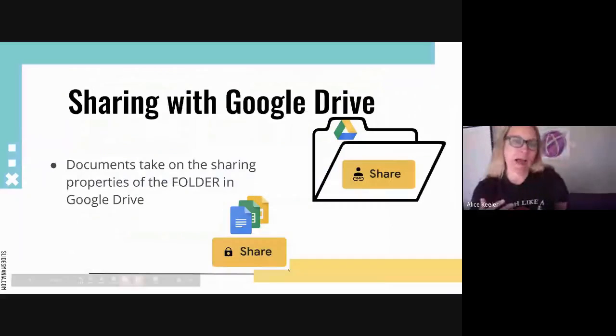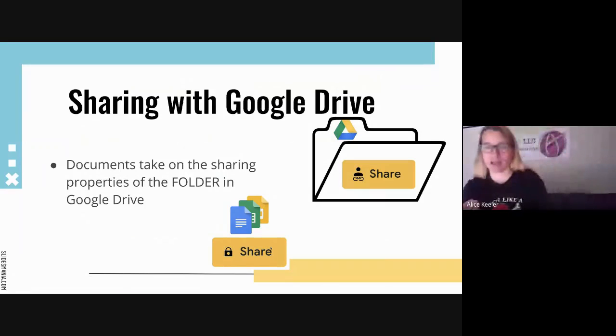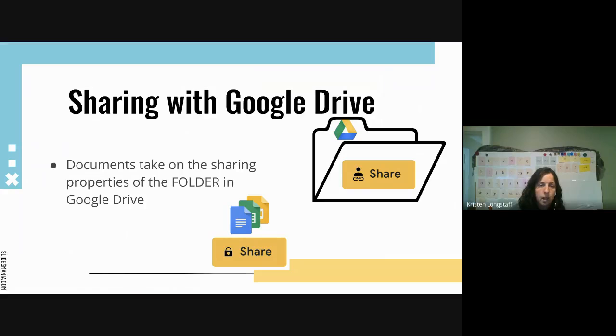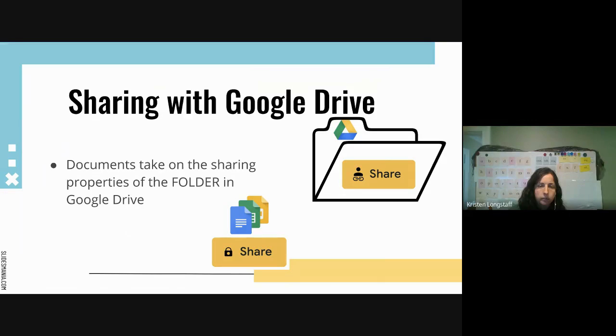Now, when I have a folder, and you'll notice that in my graphic here, I have the man icon with the link, that my folder is shared: anyone with the link can view, or anyone at my school can view, or shared with a specific person. I've shared the folder in some way.